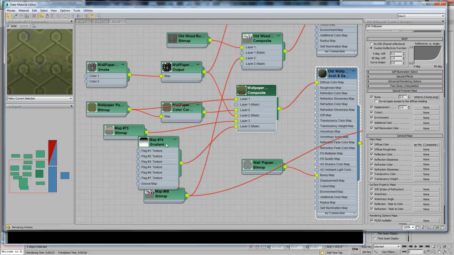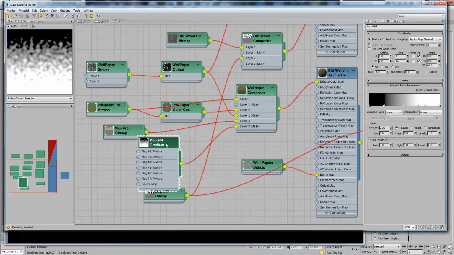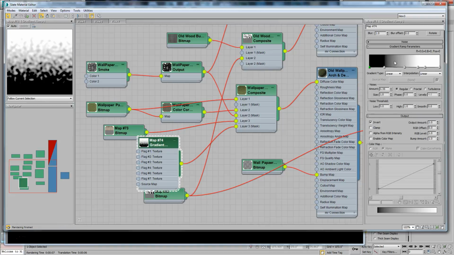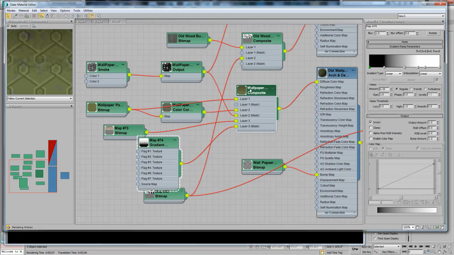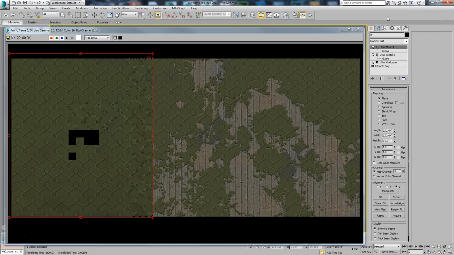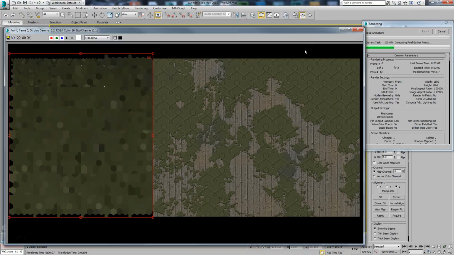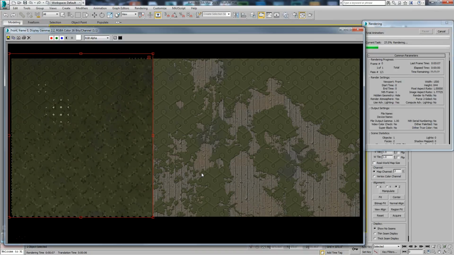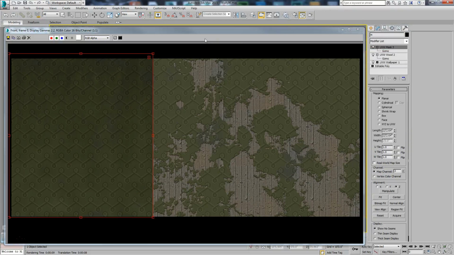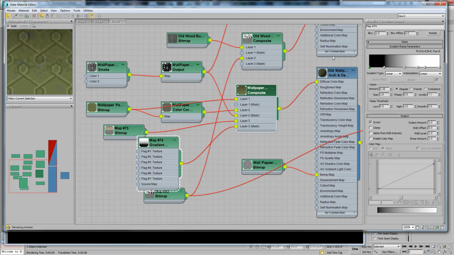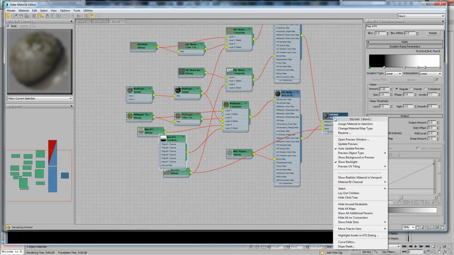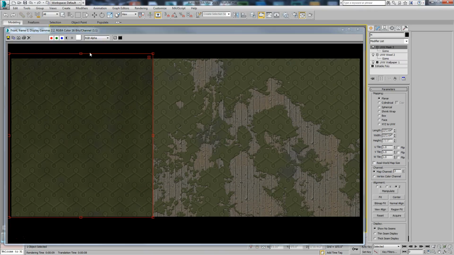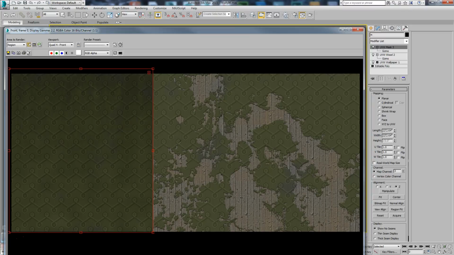Got it inverted, maybe? Just didn't invert that. Yeah, there we go. And then we're kind of making that stain kind of splotchy. Okay, so let's go back and put our old wall back on it. And let's do one last render.